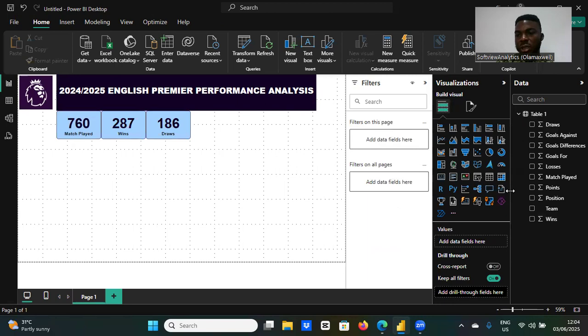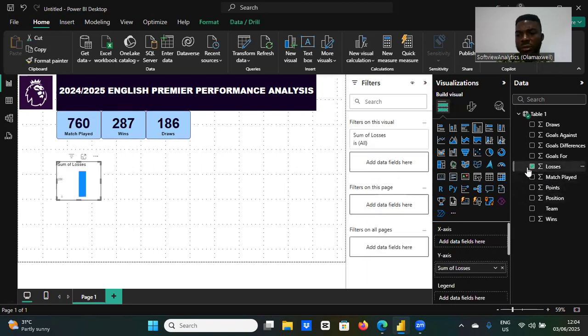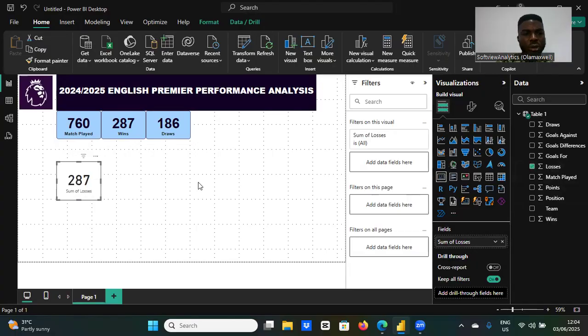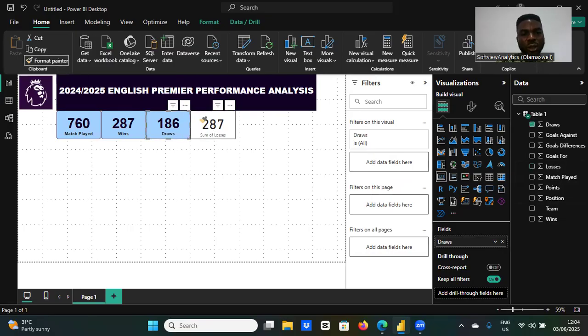Let's look at the losses, right? Put it on this, right? Let's do format painting first and drop it in there, right? And I want to change that to losses and say enter. All right.